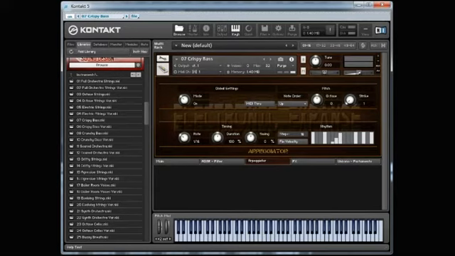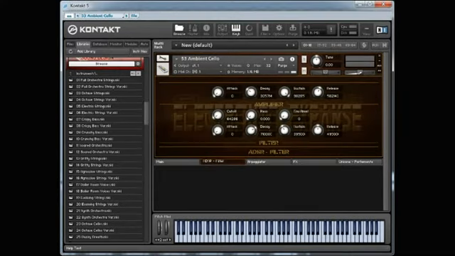Okay, the next sound I'm going to play is called Ambient Cello, and here I'm going to illustrate with that sound. I will first play it normally, and then I will show you how it sounds with ADSR.